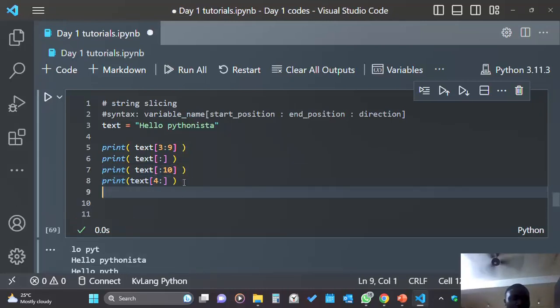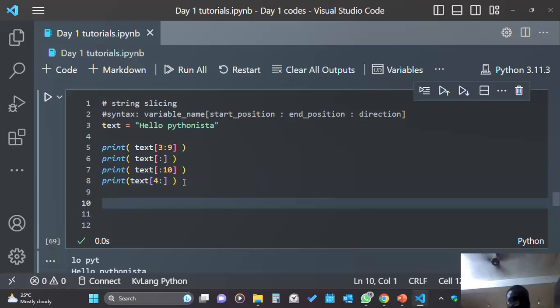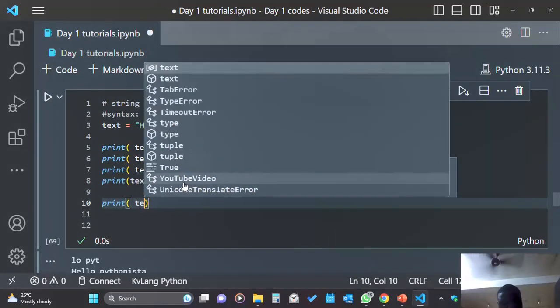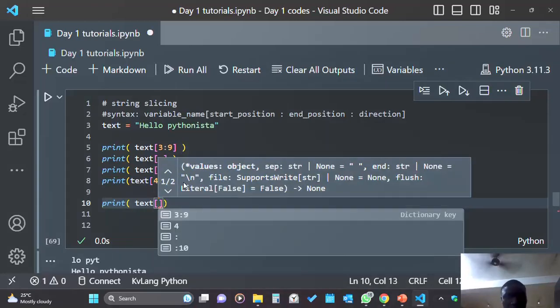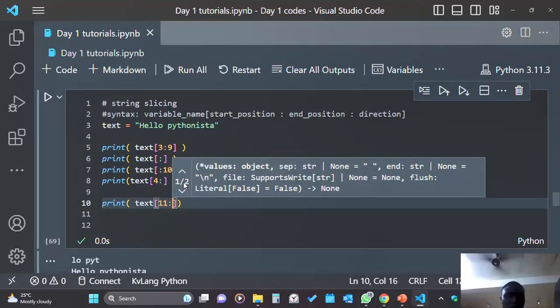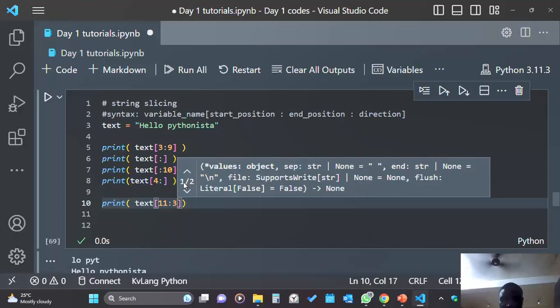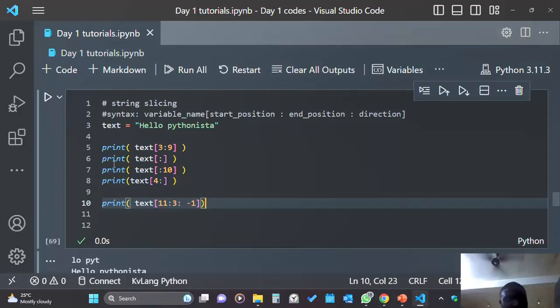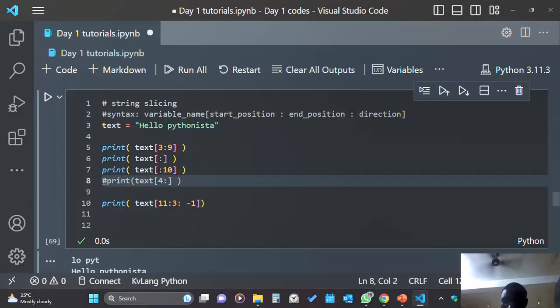But now let's see how we can do it by changing the direction. So we can say print text. Now start from, let's say, the 11th position and go to the 3rd position in the reverse direction, because we are starting from a bigger number to a smaller number. So in the reverse direction, and let me comment these ones out.